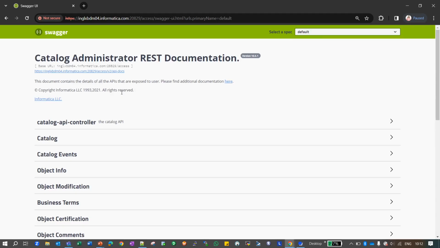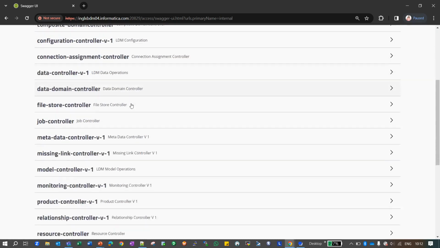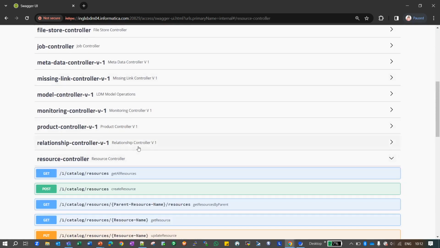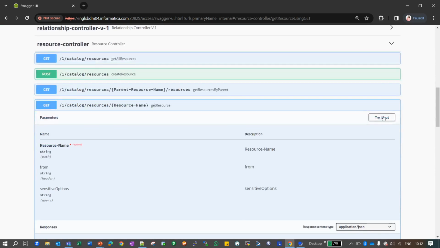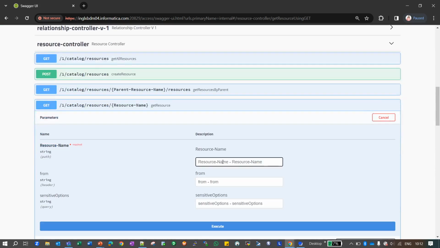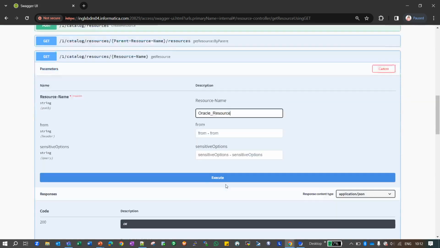Let's get into the demo. This is our Swagger UI, and I'm changing the spec to internal. We have a section called resource controller. Under that we have this get resource API, which we use to collect the provider ID. Click on it and click on try it out. Give the resource name. I'm just taking an Oracle resource for the demo.